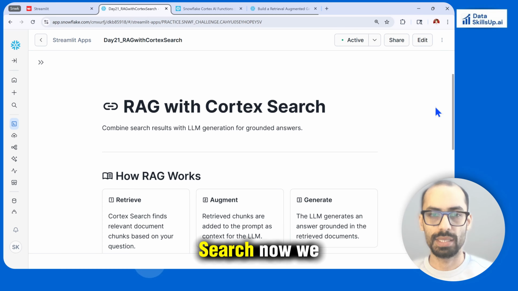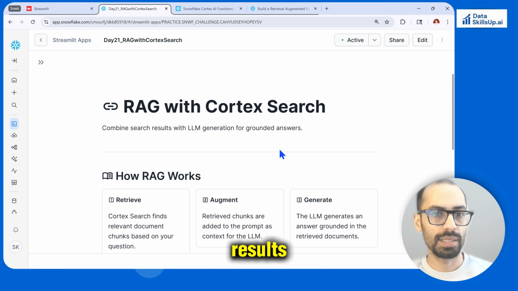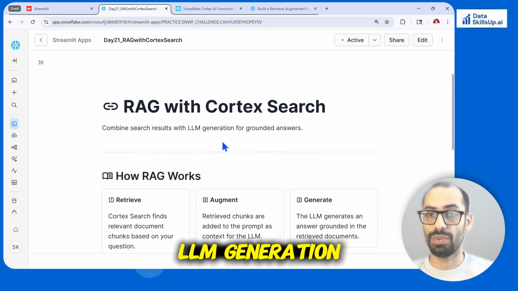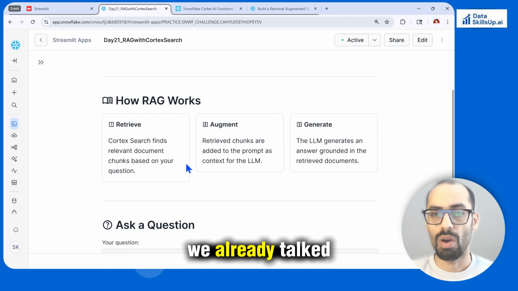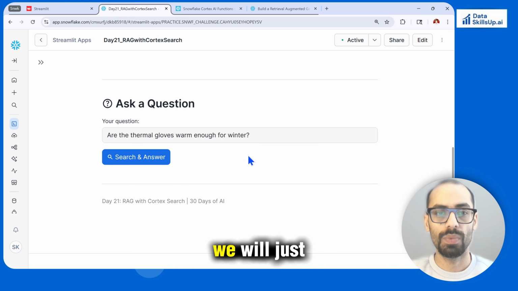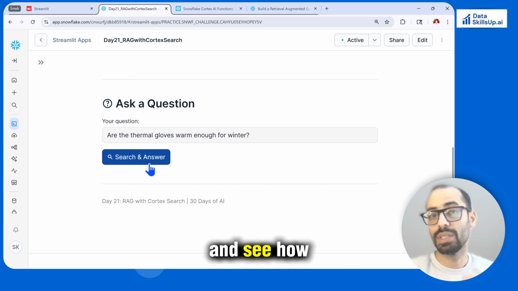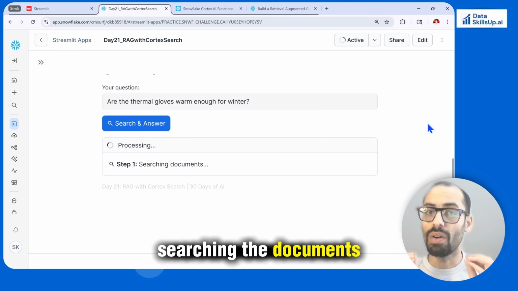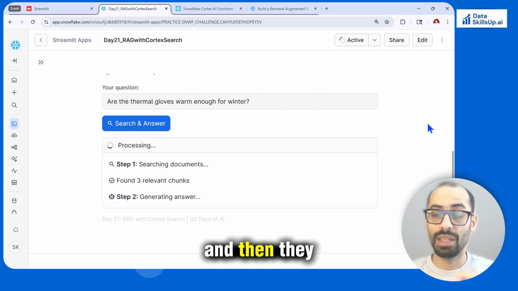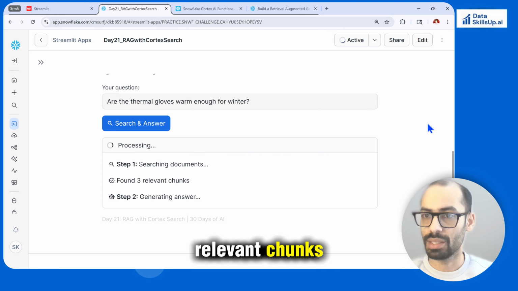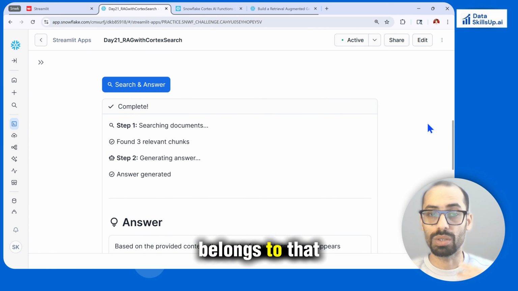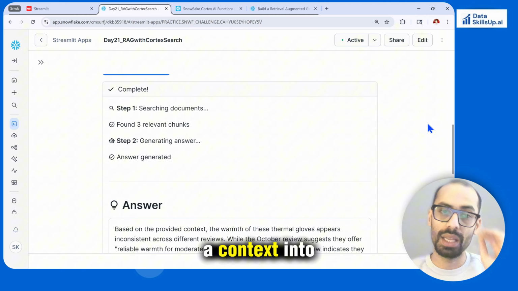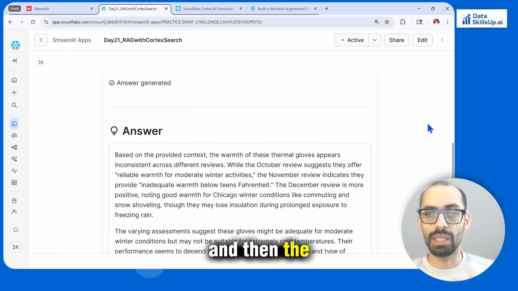RAG with Cortex Search. Now we are combining the results we got from Cortex Search in the previous day with the LLM generation for grounded results. We already talked about this. In this demo, we'll ask this default question and see how it gives the result. You can see the status. It's searching the documents first using Cortex Search, and then it found 3 relevant chunks belonging to that question, and then generates the answer by providing those chunks as context in the prompt to the LLM.